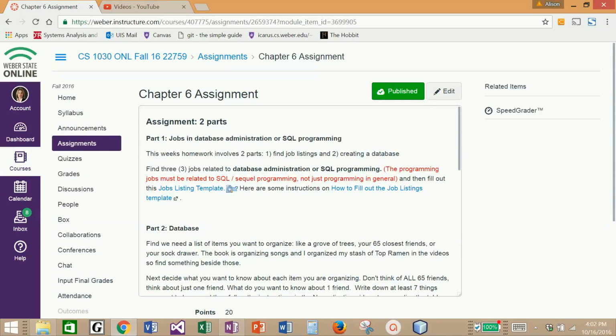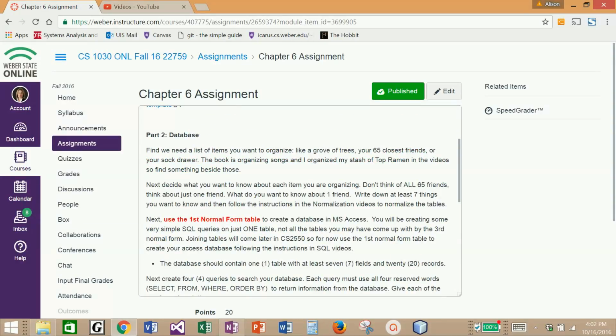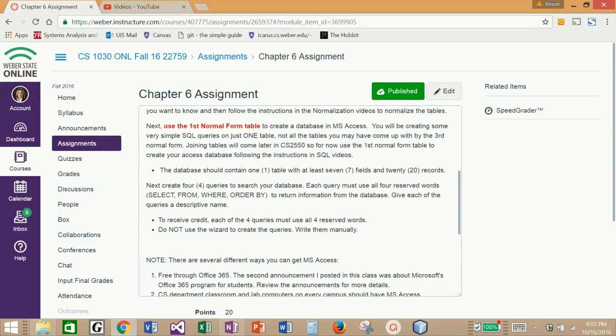So there's some specific requirements for this database that you're going to create. We're only going to use one table, but it has to contain at least 7 fields and at least 20 records. And it also has to have at least 4 queries. And each and every one of the 4 queries must contain all 4 of the keywords that we learned today: select, from, where, and order by. If you want to receive full credit for all of the queries, all of them must contain all 4 of these keywords.